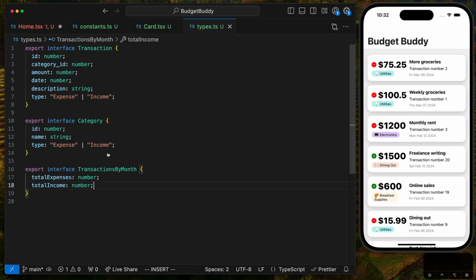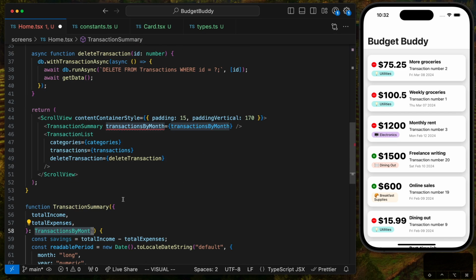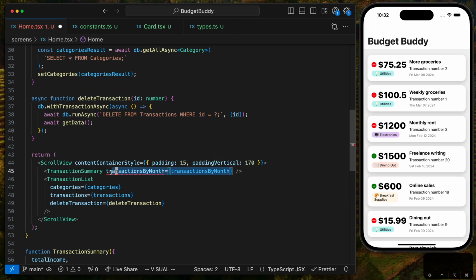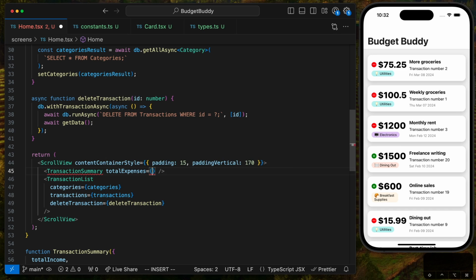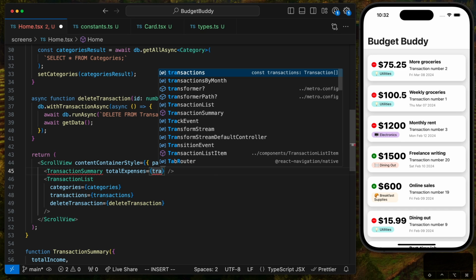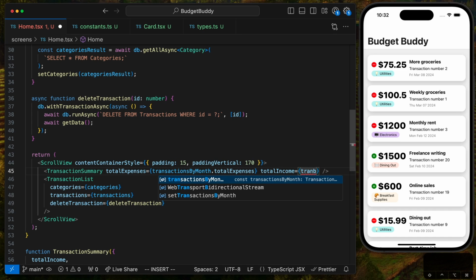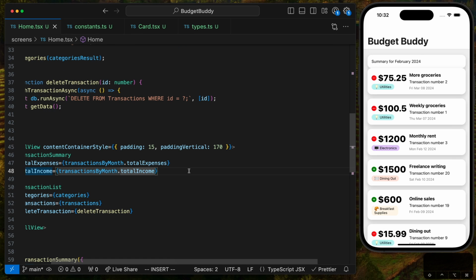Let's see, the transactions by month is just total expenses, total income. Why is TypeScript yelling at me? Property transaction amount does not exist. Okay. Yes, guys, instead of having these transactions by month, we actually expect total expenses, which we can grab from transactionsByMonth.totalExpenses, and then total income, transactionsByMonth.totalIncome. It's safe. Okay, there we go.